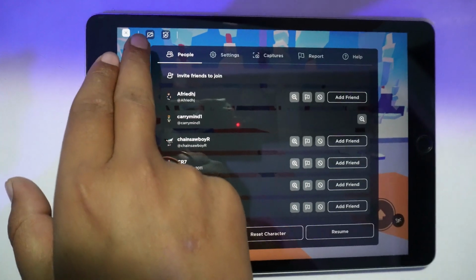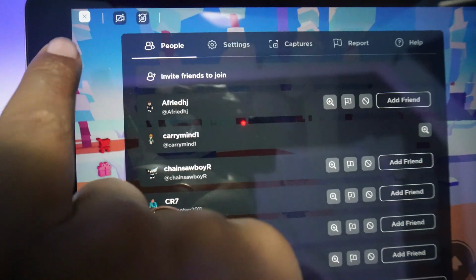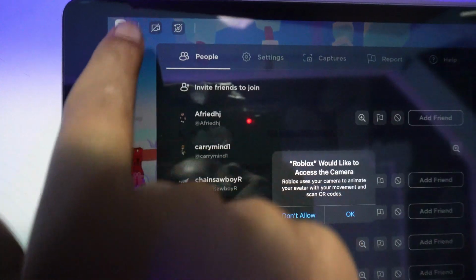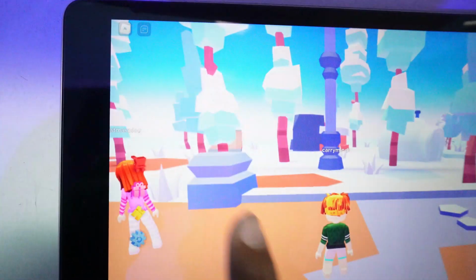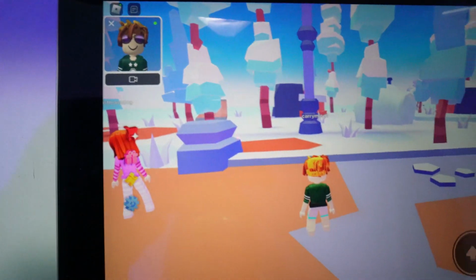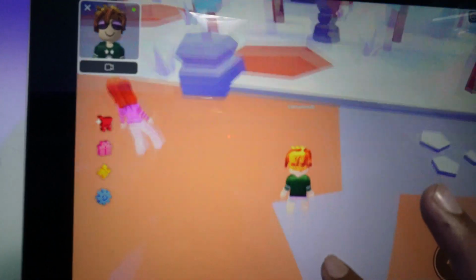Just tap on this video icon. Can you see the video icon? And there's also a face cam. Just tap on it and your camera will be enabled. Now it will start tracking your movement.